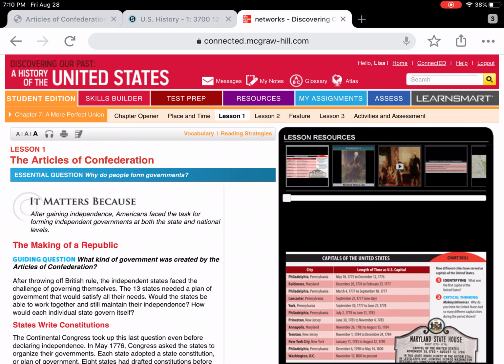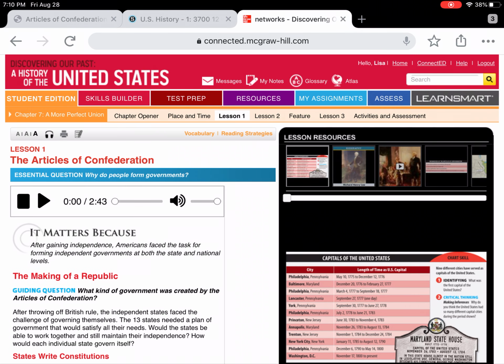On the left-hand side in the gray bar, right above where it says Lesson 1, you will find a set of headphones. You click those, and the book will read to you each of the sections. I'm not going to do a full reading, but I'm going to give you an example.